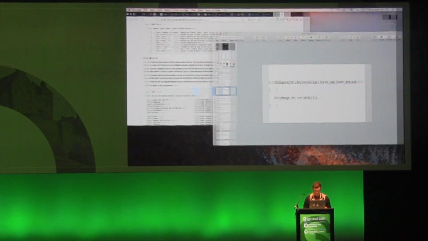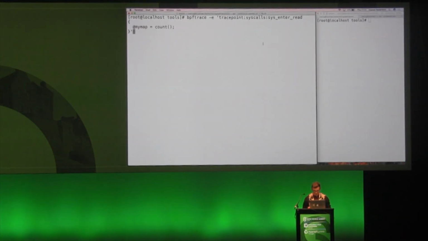So let's try and run that. I'll type it in. It attaches one probe onto the read system call. Two seconds. There. So we had 31 read system calls during that time.